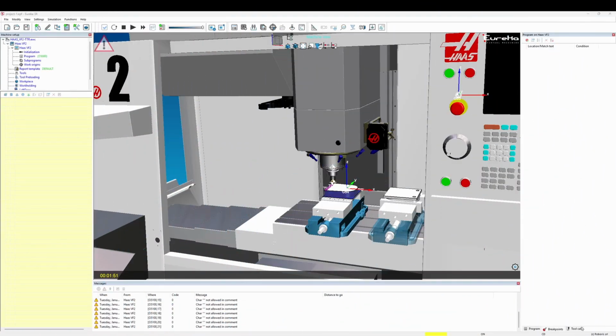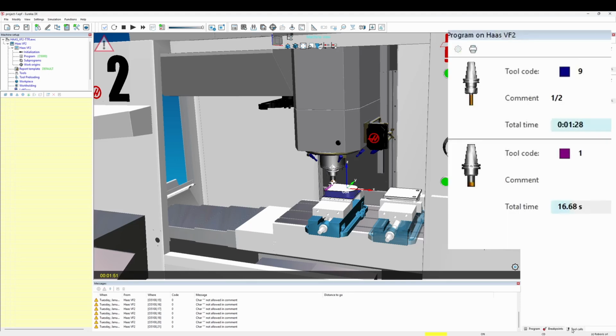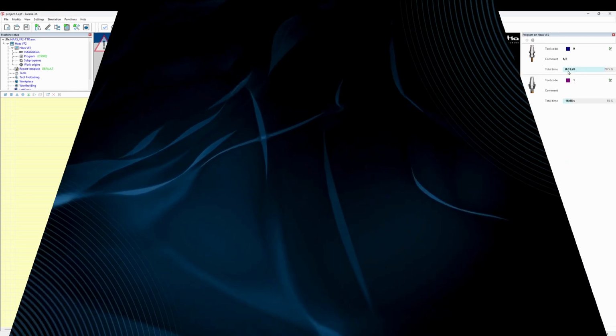Navigate to the Tool Calls tab. It's right next to the Breakpoint tab. Click it to open it. In this tab, you will see all of the tools that have run or are running and the cycle time of each tool.